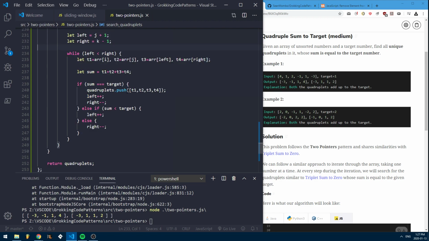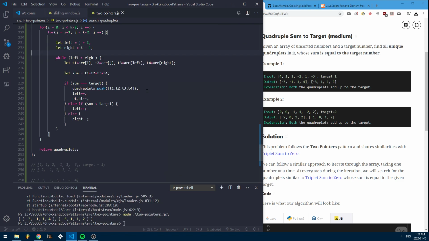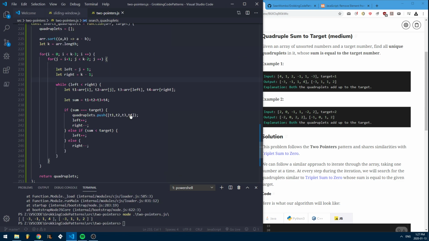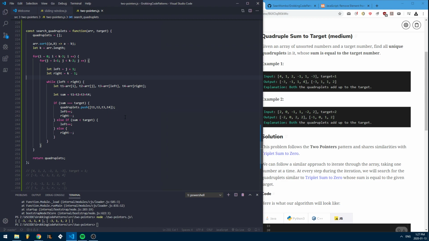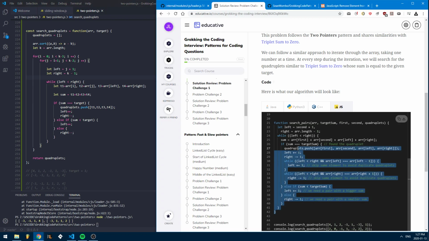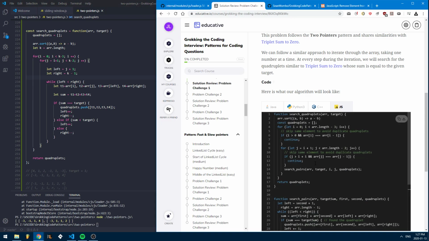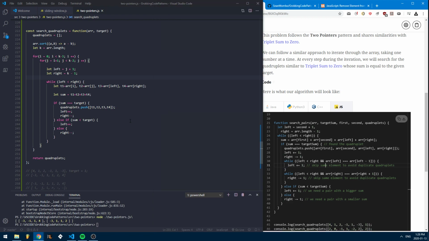So there it is. There's the whole code at once. This example broke it into two different things, but I didn't really feel like doing that.